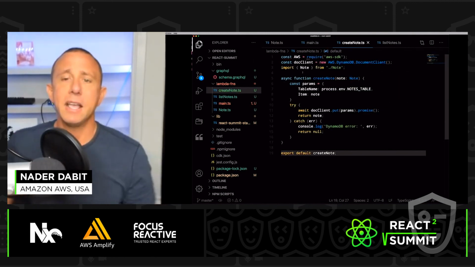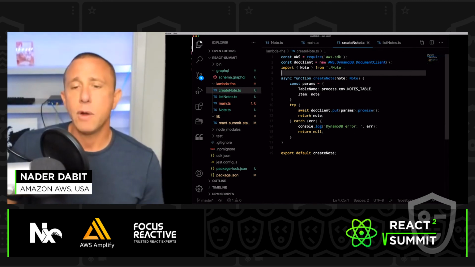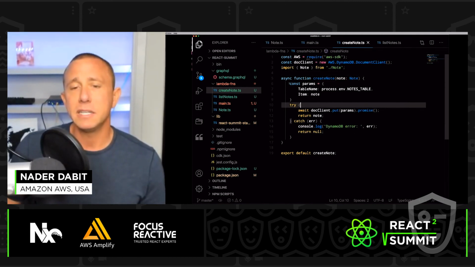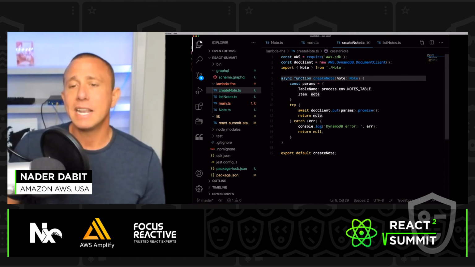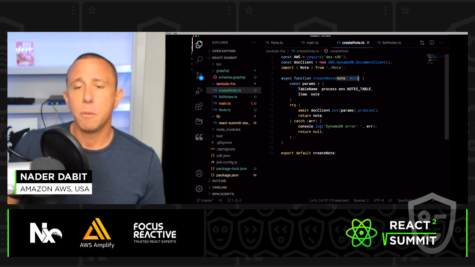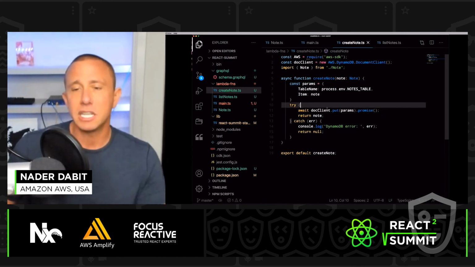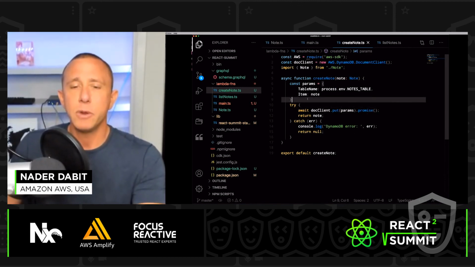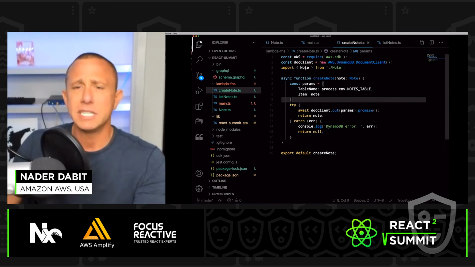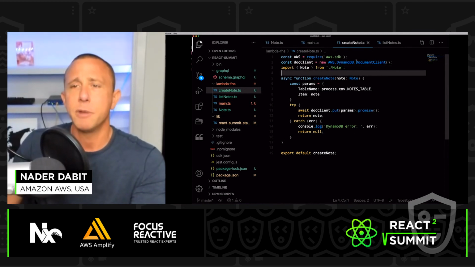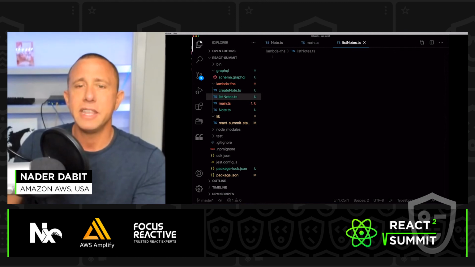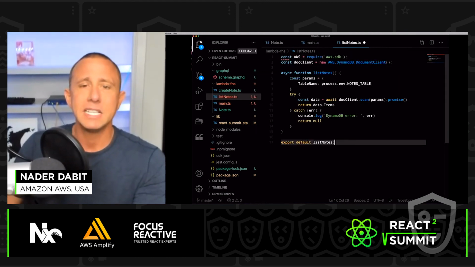This is a Lambda function for interacting with DynamoDB. So we're basically creating a params object, taking the note out of the arguments, and we're calling the DynamoDB document client put, basically creating a new item. This is not really what we're focused on though, but this is some pretty basic code for interacting with DynamoDB from a Lambda function. And then the other operation is list notes.